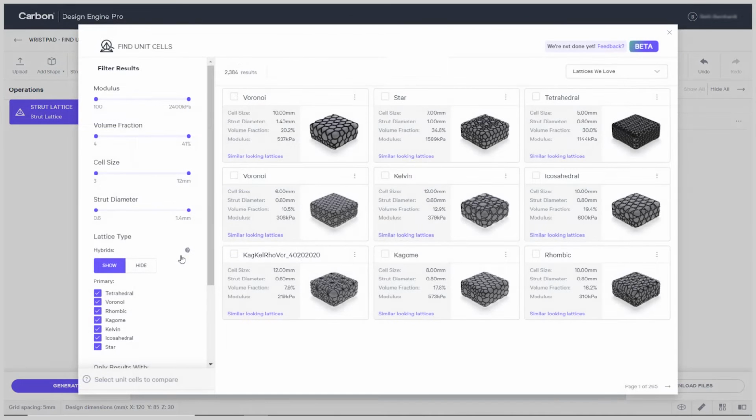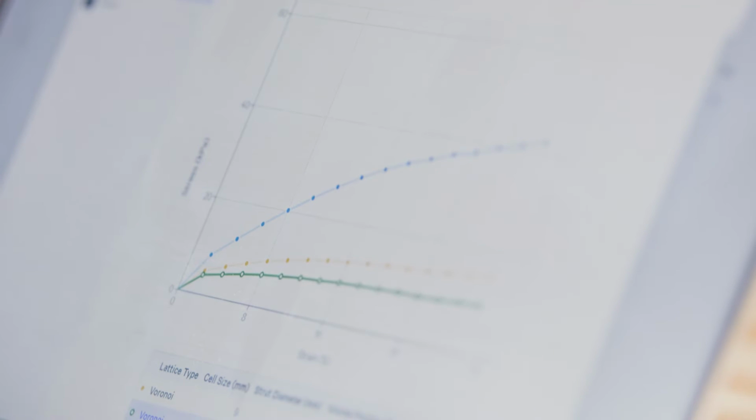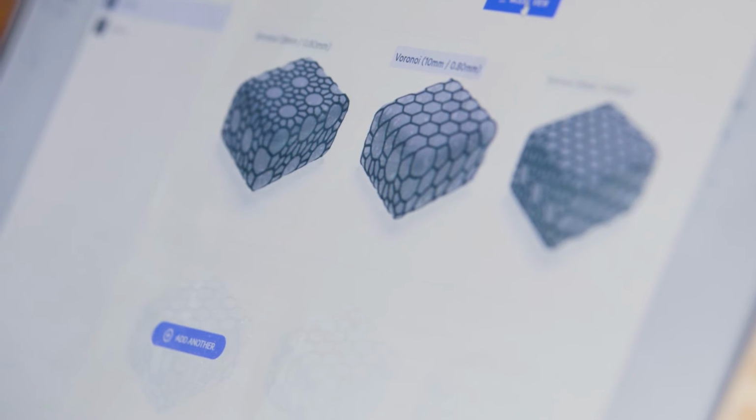To overcome this challenge, Carbon Design Engine provides a metamaterials library that helps users to find and apply the right unit cell to mimic the mechanical response and aesthetics desired. By reducing the guesswork early in the design process, Carbon Design Engine allows users to move faster and build next-gen products with more confidence.